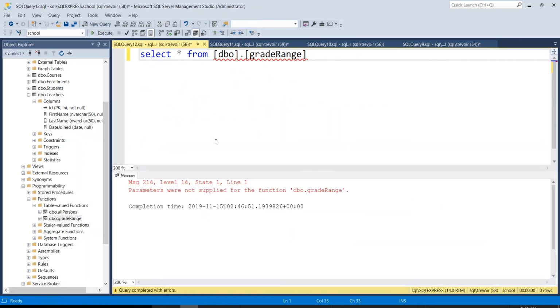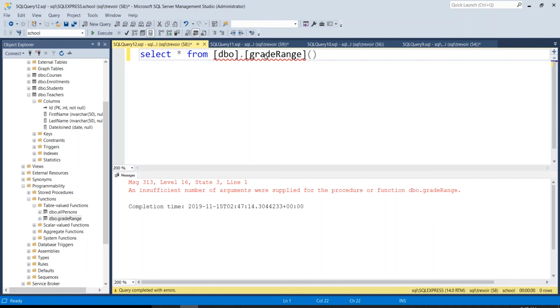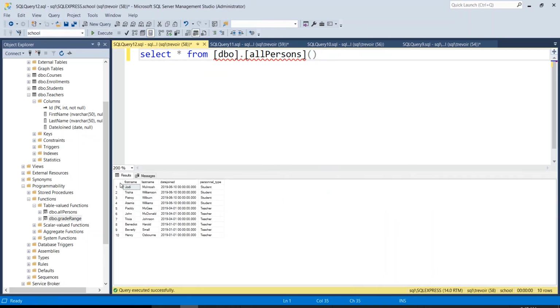And then when I execute that, I see, oh, I'm sorry, I still need to make representation of the fact that it's a function, right? So even though there are no values going in, I still need to open and close braces to show that it's a function. And when I execute, it will take a while. I'm sorry, I was executing the wrong function. I should be looking at all persons, not grade range. Apologies. So we're looking at all persons. So I'm selecting star from all persons, and we still need to make representation for the braces, even though we are not passing in any parameters. And when I execute, then we see here all of the persons coming back in the database.